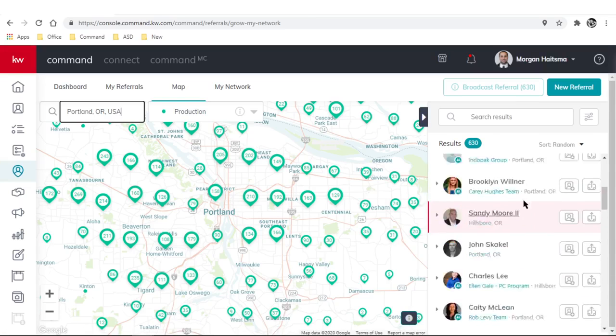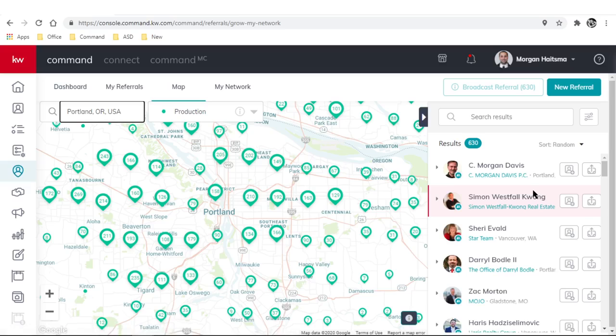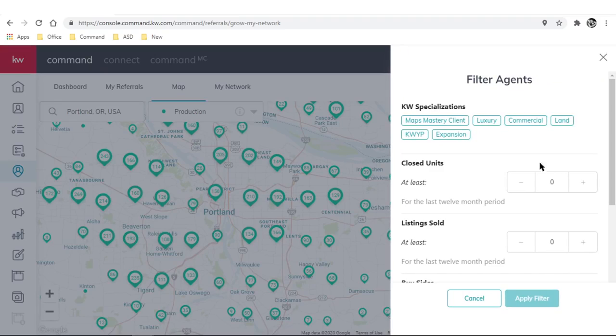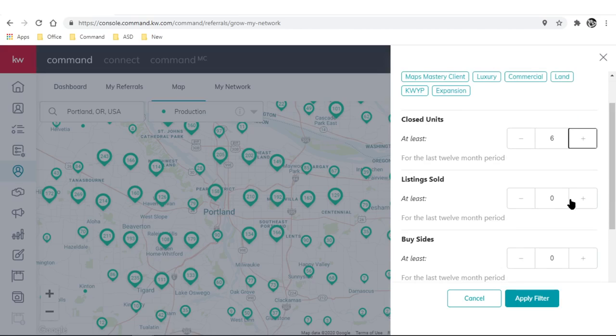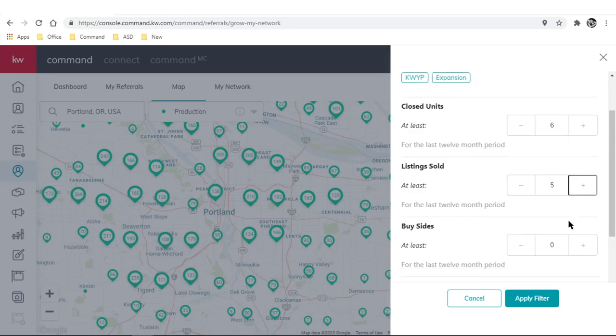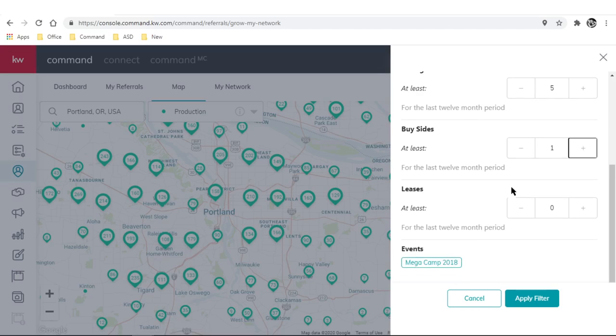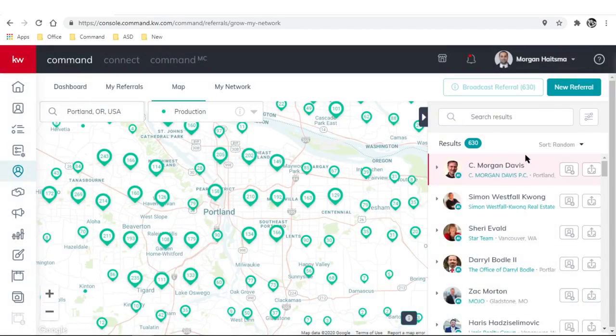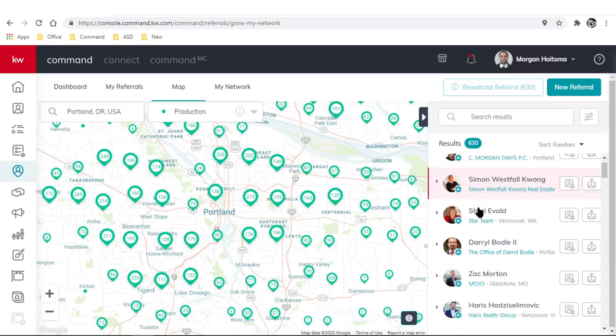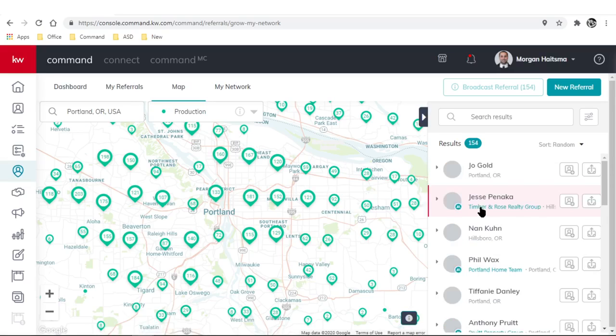If you're looking for a specific criteria, what we can do is click on this filters button right here. Give this a click. And we can filter based off of an agent's criteria, right? I want to search for an agent who's closed at least 6 homes, 5 on the listing side, 1 on the buy side. If I hit apply filter right here, it'll organize the agents who fit this criteria. As you see, it filtered them out.